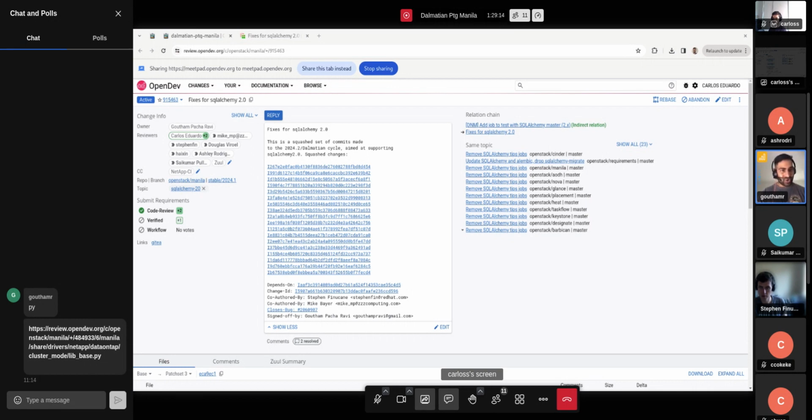I did add a job. The job probably has a mistake in the manifest, but it did run, and it passed the SQL Alchemy 2.0 job on this branch. But we're not going to merge it. I had a question for you: are other projects running SQL Alchemy 2.0 tests on Caracal?